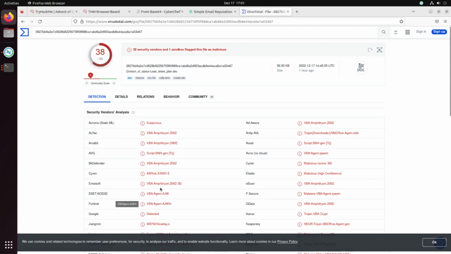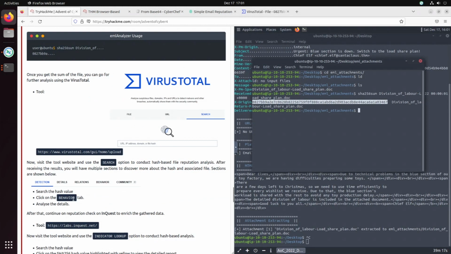Fortinet, VBA agent, suspicious, Trojan, something Microsoft Office agent. So I guess there's some scripts in the background. I'm not going to open it up. And now we can search the hash value, click on the behavior tab and analyze the details.